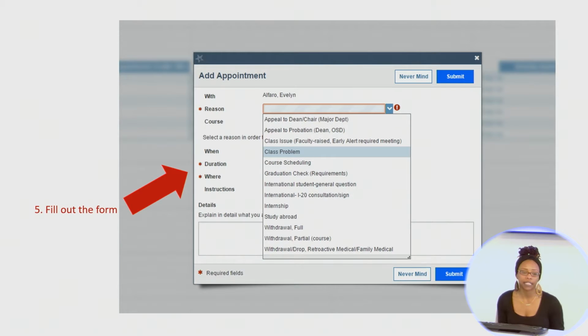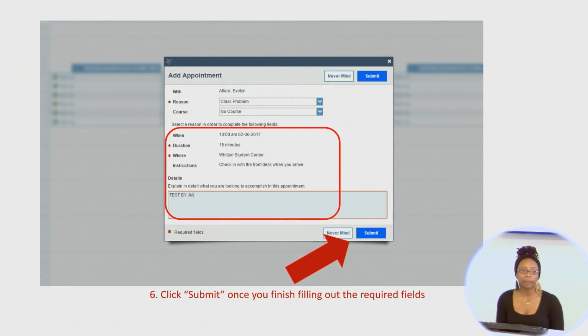Followed by when, which would be the date and duration. You can schedule for a minimum of 15 minutes. Most advisors will allow a max of 30 minutes, sometimes more, so you can choose your duration there. And then we'll have the staff or faculty member's office information listed, followed by instructions, which would be a set of instructions that you would need to follow upon arriving for your appointment, okay? So once you've completed the form, as you can see, all of the information appears. You have when, you have where, you have what it's regarding, and then if it's associated with a course, you definitely want to make sure that you select the course that the concern is associated with, and then click submit.